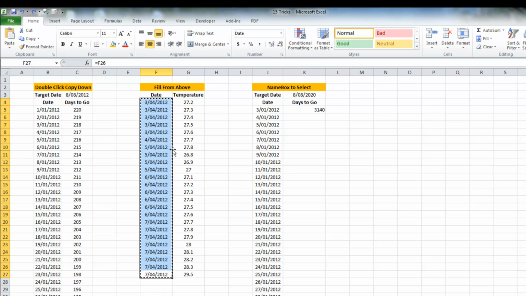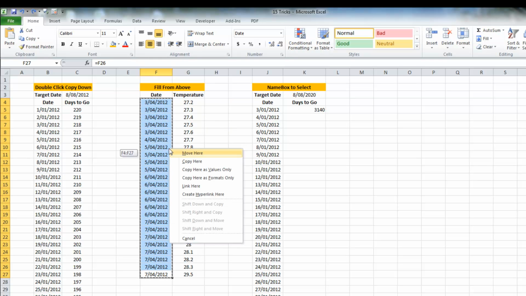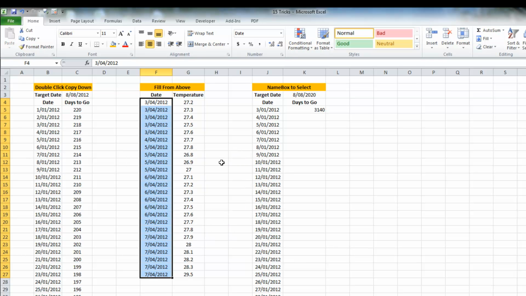I could have done it a couple of other ways. One of them I've only just learned how to do, and I think it's pretty cool. Right click on the margin, drag it away, drag it back, and a little menu pops up that says copy here as values only. I'm going to choose that, and now as you can see, if you scroll up and down, they're values and not formulas. Really neat trick, both of the right click and drag and the copy from above. Really cool tricks and quite useful.